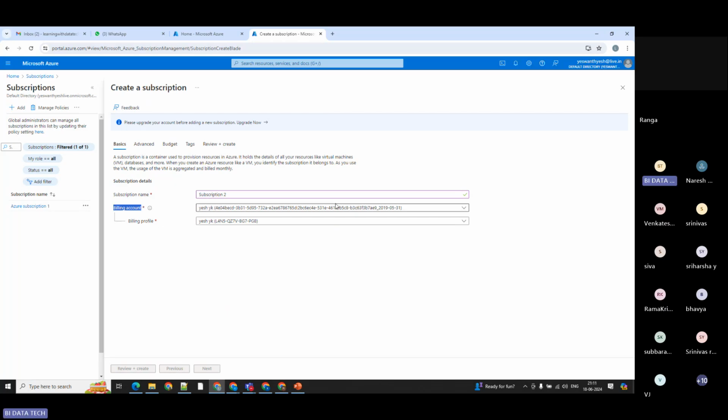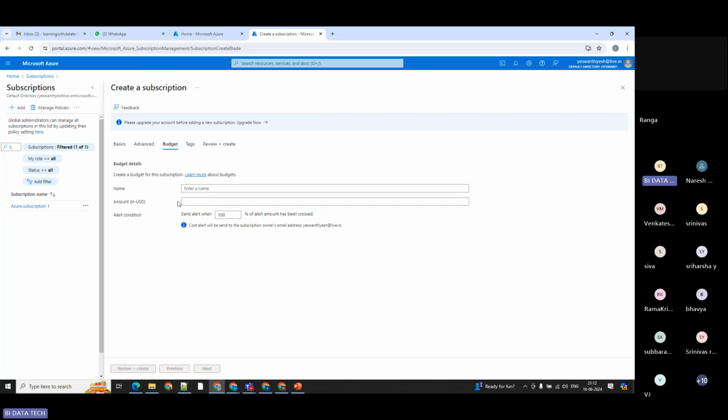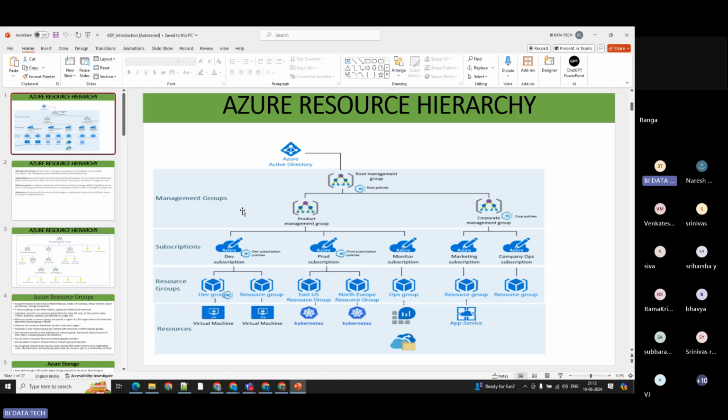The Azure account billing, you'll get under the subscription. You'll get separate billing for the subscription, and separate billing for another subscription. Are you getting my point? Or if you want to allocate some budget to that one, you can allocate it here. That's okay. See, subscription is purely related to billing, I can say.